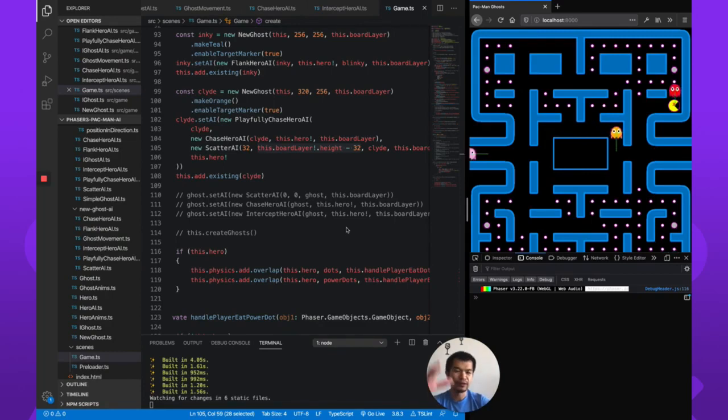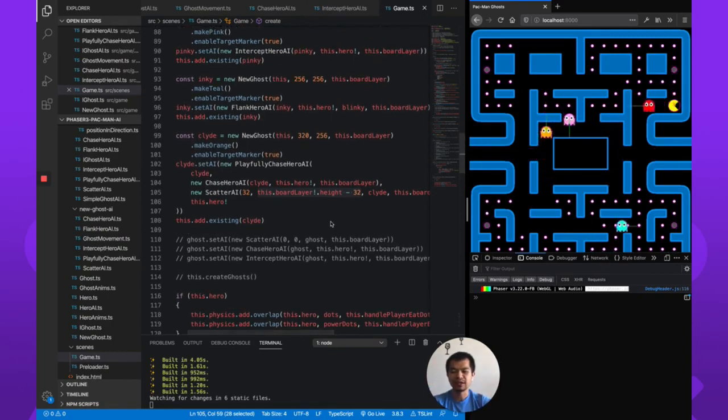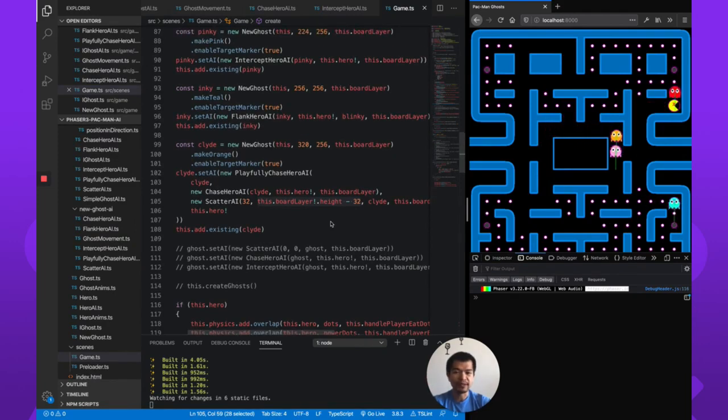And so the takeaway here from the Playfully Chase Hero AI is how we are using the existing AIs we already made to compose this newer AI behavior, just using the sort of things we've already done. So that's another one of the benefits of extracting out and abstracting out this logic, you can combine and compose them easily with each other. So that is all the Pac-Man Hero AI.